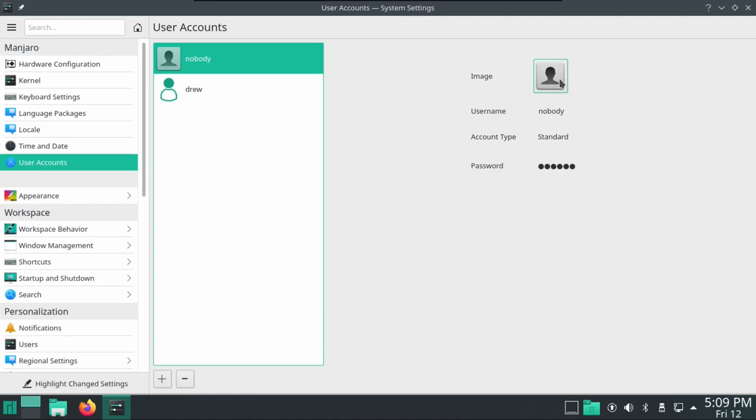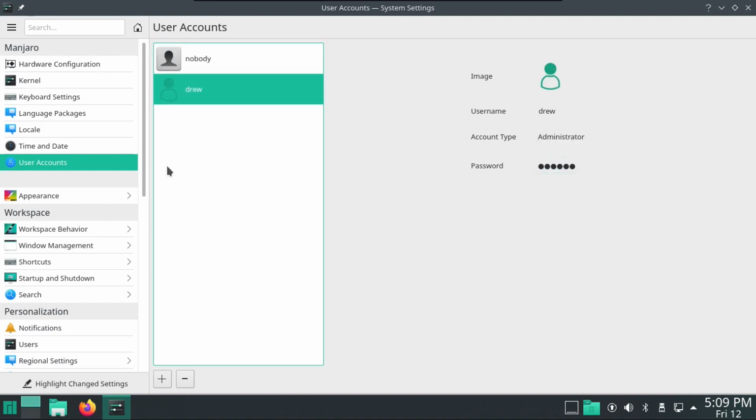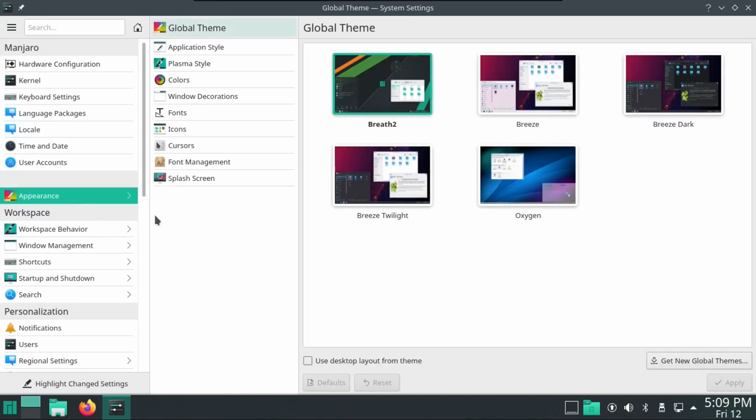I'm not sure what this nobody user is for. I'll have to take a look at that later. And this is my administrator account. You get all your standard settings here. And now, one feature that I really appreciate with KDE is its high customizability. We don't need to get too much into that in this video.